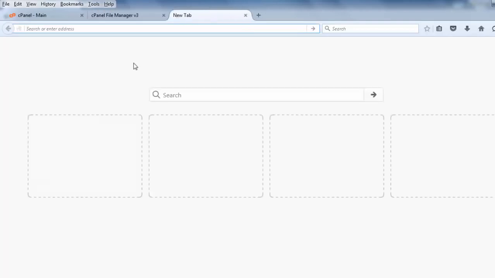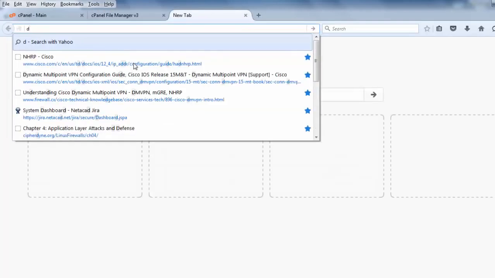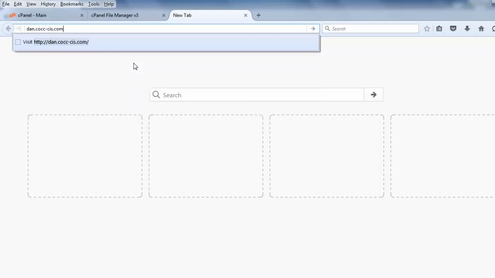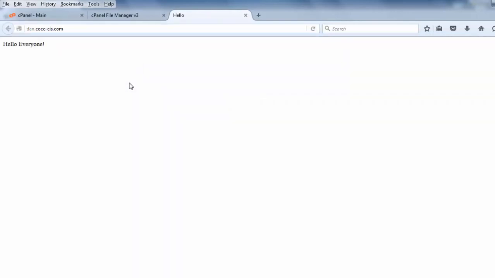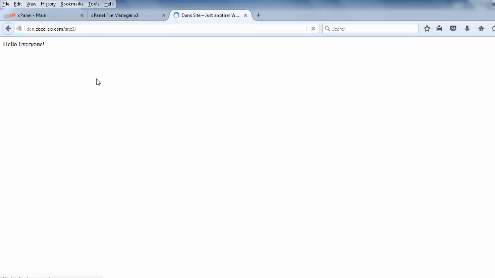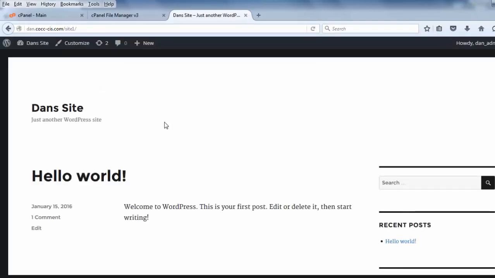I'll close the window, open it up again. Where's my site? It's dan.cocc-cis.com. There's the front end of my website. Nope, that's not it. I'm sorry. It's at dan.cocc-cis.com/site1. There it is. There's my site.